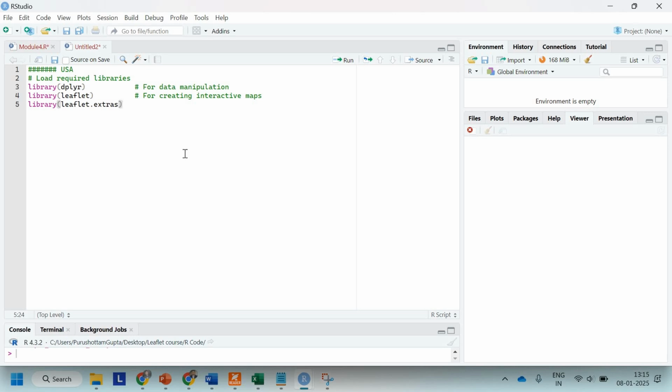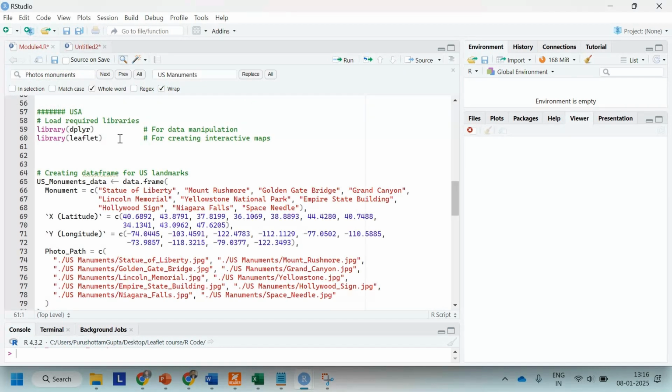So hi everyone, in this tutorial we are going to show you how you can show images or photos in your map at any location. Like if you want to use the monuments of your country and show them on the map, then you can do it by using this code. Here in this tutorial we are going to use two libraries. The first one is dplyr and the second is leaflet.